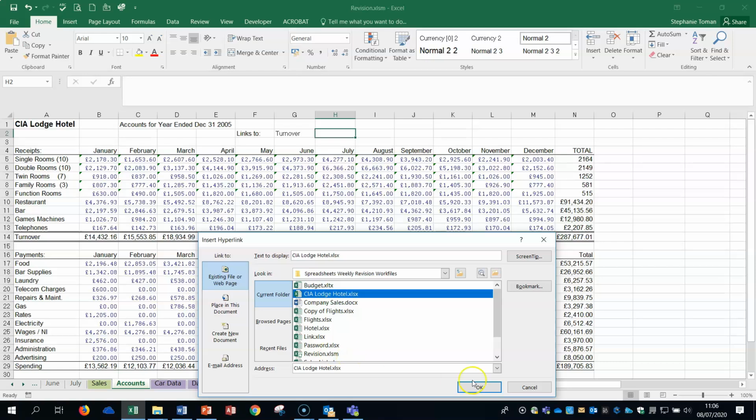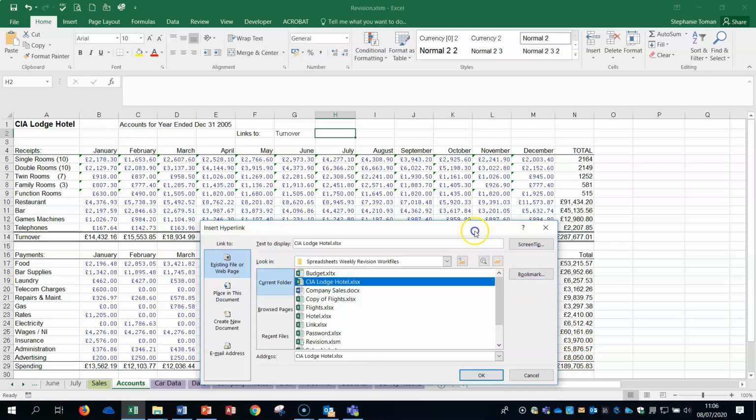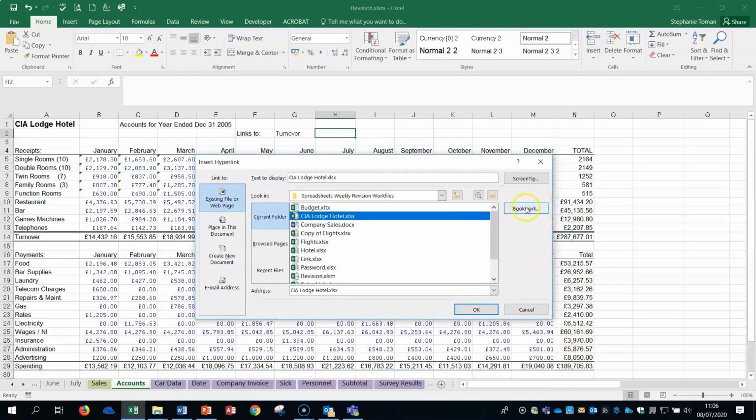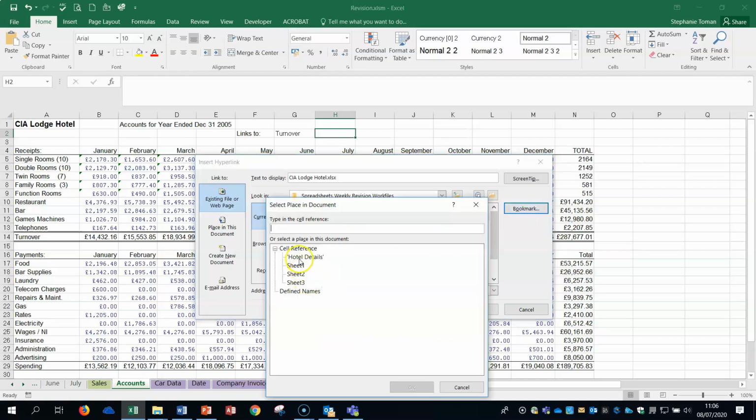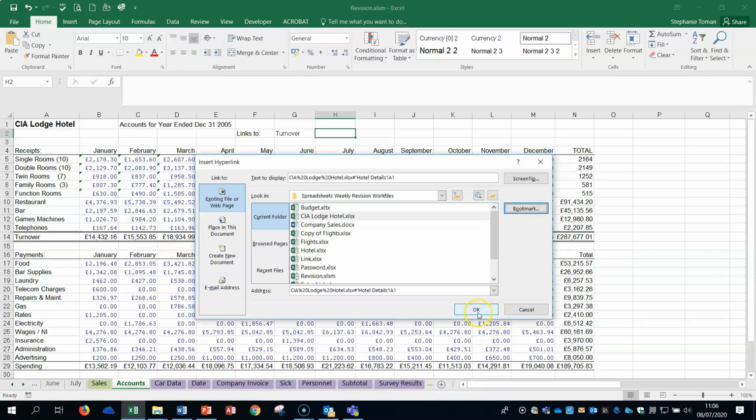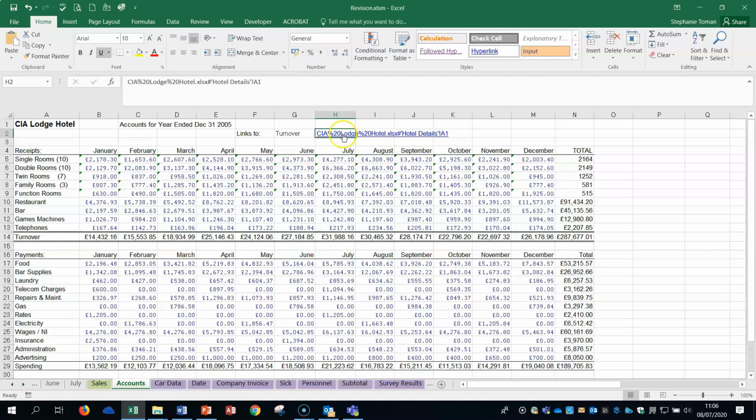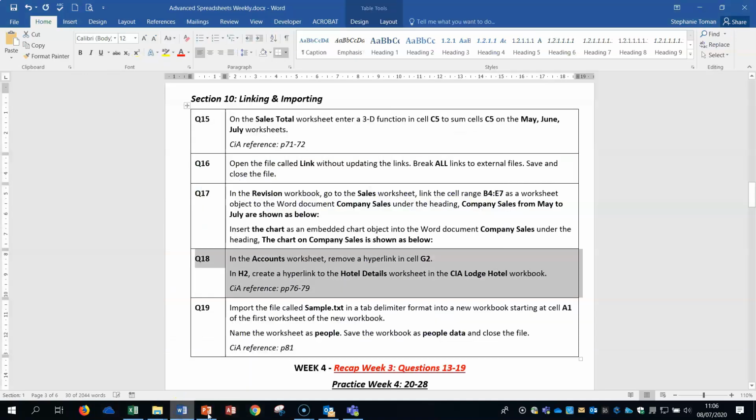It's a worksheet. To enable us to get to that, let's pull that up. We can go through this little feature here, bookmark, and we can click on that particular hotel sheet. It's going on to A1. OK, OK. And you can see that if you hover on that, that's actually worked. So that's question 18.